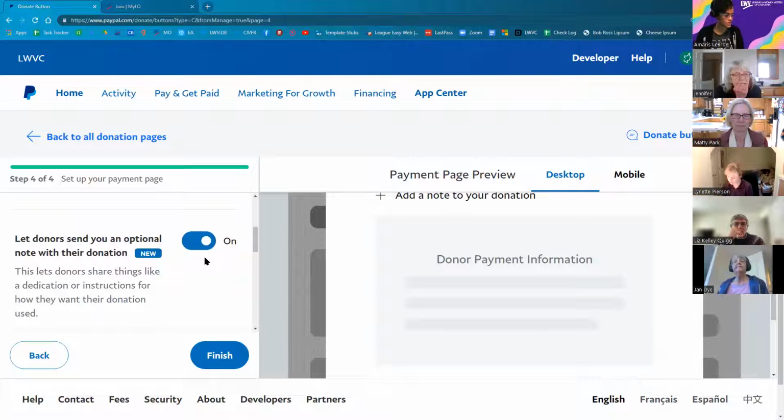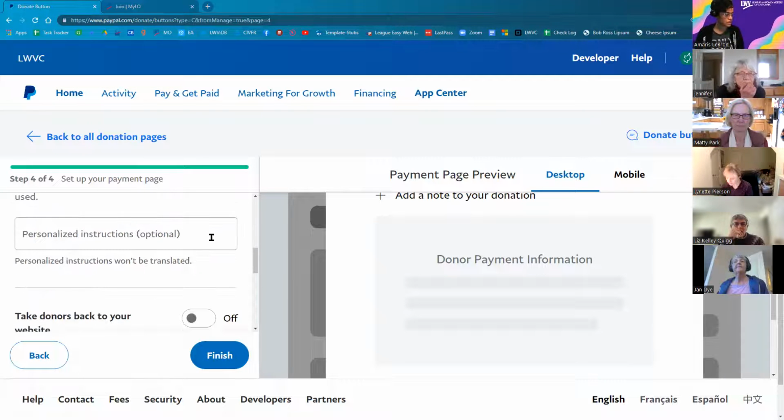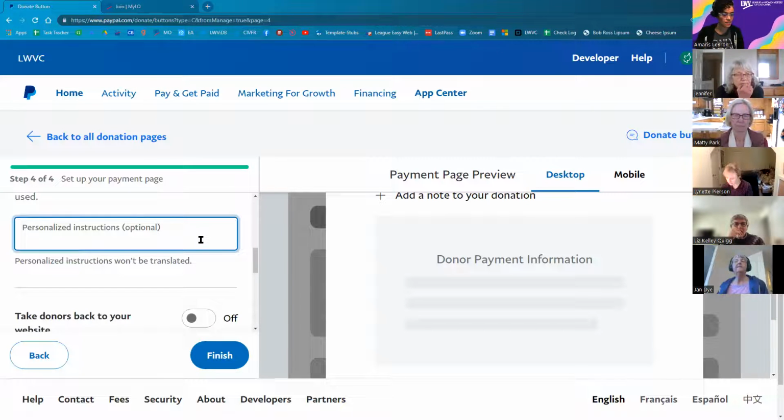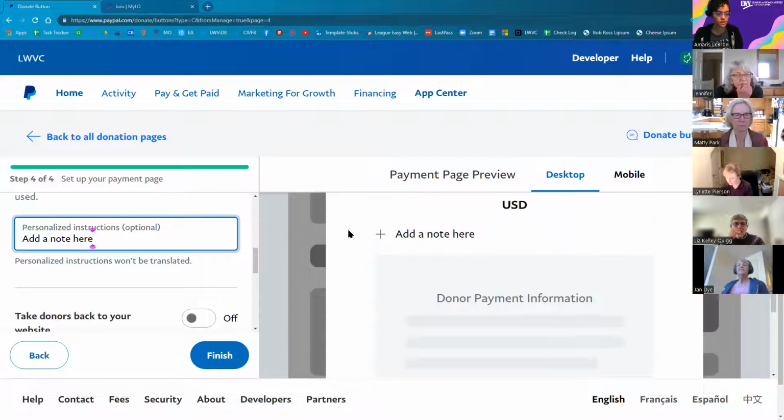You can have them send you a note. The instructions, if you do add them, let's see, add a note here. They get added to the little plus sign. If I don't add anything, it just says add a note to your donation.